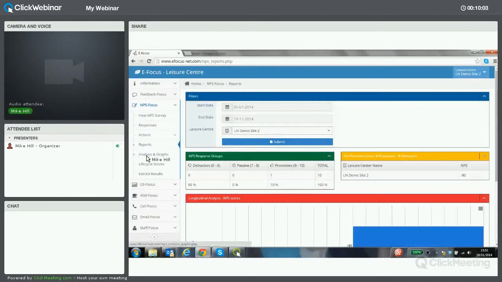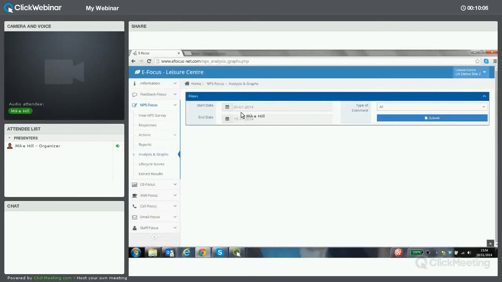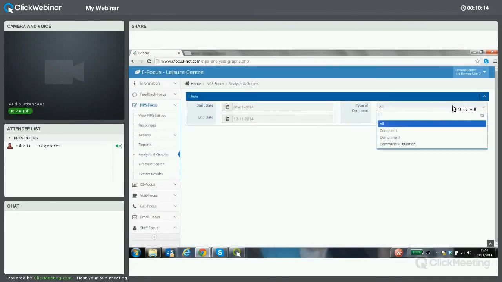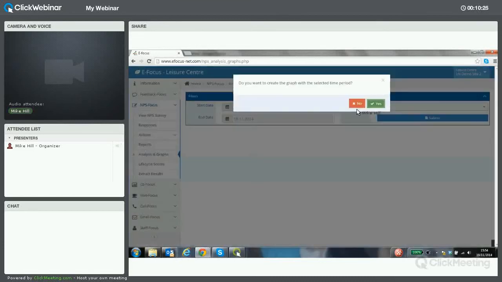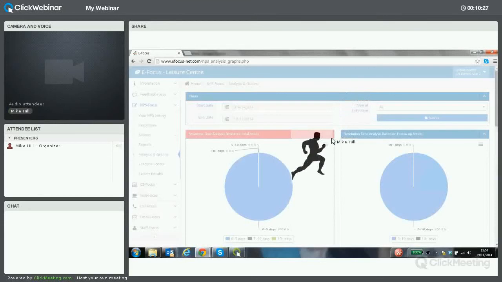We can now move on to analysis and graphs. Again, you can filter by start and end dates, but here you can select different analysis, whether it be all or whether you want to base it on the complaints, compliments, and comment suggestions, which are what you would have categorised earlier within the responses. So for now, we'll just select all. And this will generate a report which gives us the analysis that we have selected.